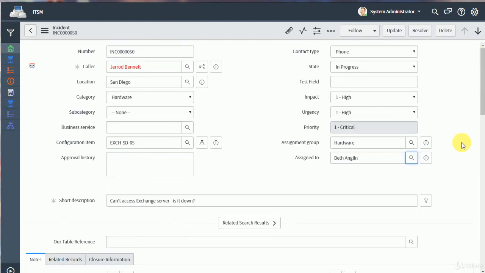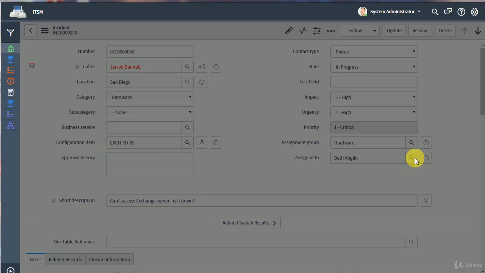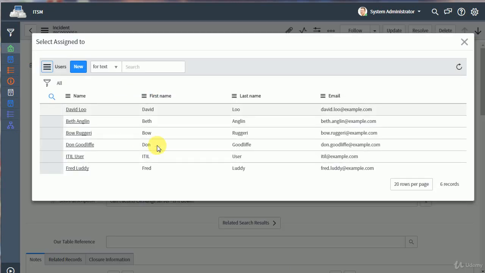On the other side, we also have the references, like assigned to, which is a reference field. Even if we go with this, even here list v3 will be displayed. So these are the three key places where list v3 comes into the picture.